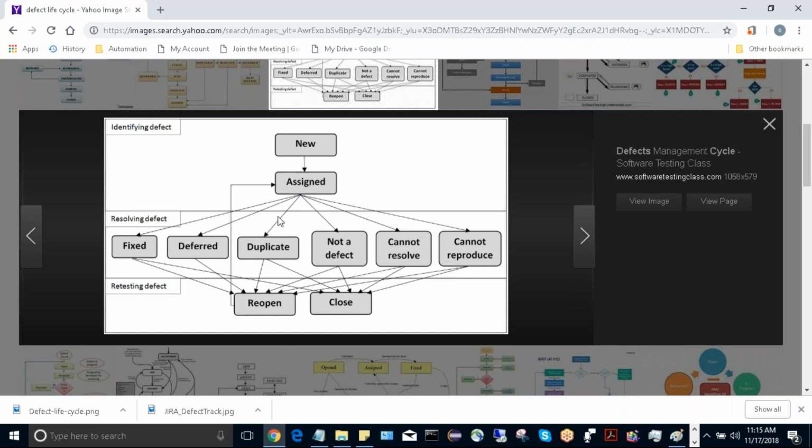If he thinks it is a duplicate, it will come to this stage and straight away close. If it is not a defect, it is an invalid defect, and he will follow this path. If it cannot be resolved, close. If it cannot be reproduced, you will mark it as cannot reproduce and then mark it as close. Okay, I got it. Only if it is valid does it come to fixed and then retest.